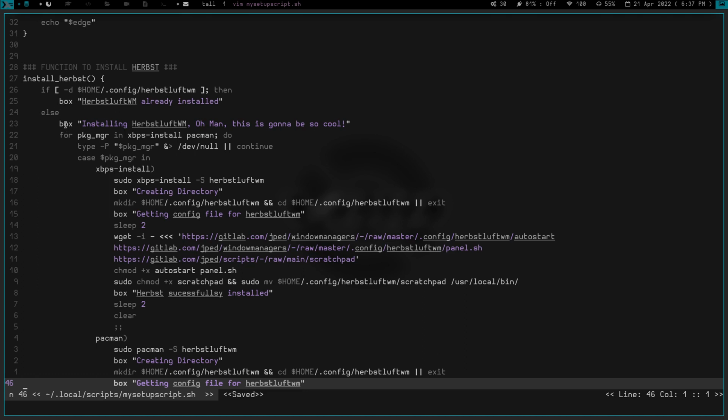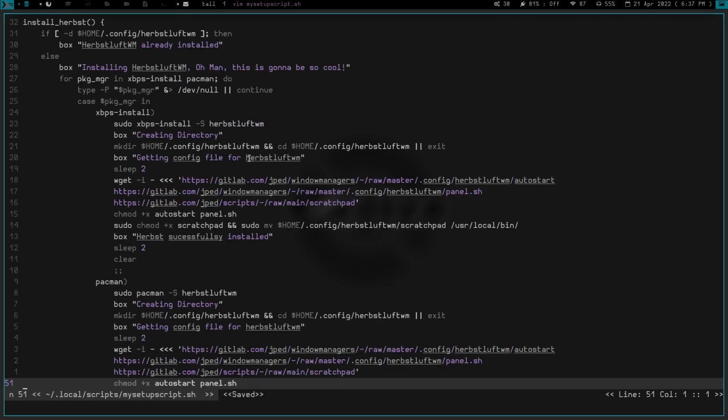Otherwise, it is going to give you a message that says installing Herbstluft, and oh man, this is going to be so cool. I know that's kind of dorky, but whatever. Then it's going to check what package manager you're running. It's going to do a for package manager, with xbps-install and pacman. Then it checks the package manager type. For the case of package manager xbps-install, it's going to run sudo xbps-install herbstluftwm.